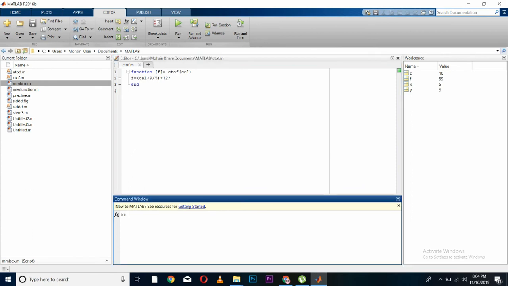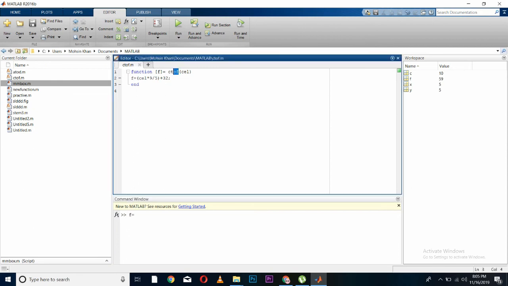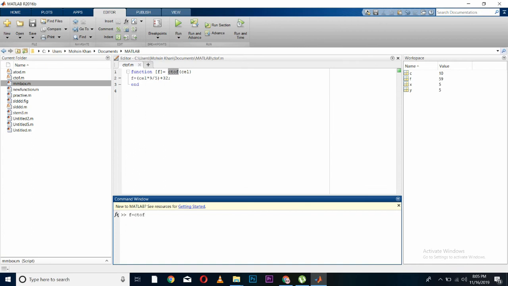Now I will send values to my function like this. The output parameter in which the value will be received, which will be used to print our final output. The exact name of our function, we can copy it from here, and send any value like 15, and it's giving us 59, the exact answer.